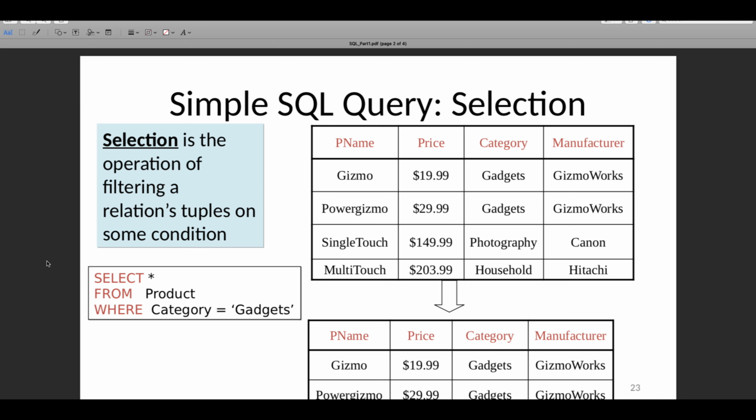Right? And we run a SQL command called select. Remember what the star means. It means everything from product, which is the name of this table, where the category equals gadgets. So maybe I'm shopping and the customer wants to only see things from the gadget category. He doesn't want to see stuff about photography or household things. So that's what that select would do. It would change the client's web page or screen that he's looking at and filter it. That's an example of a SQL query.